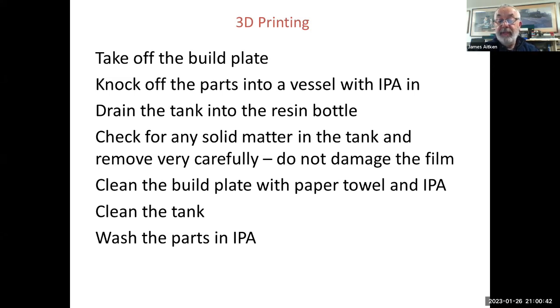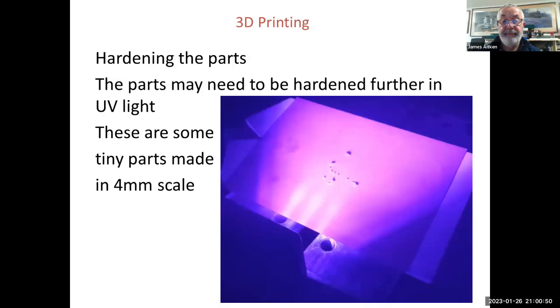And I clean the build plate with a paper towel and IPA. I clean the tank with the same. I wash all the parts in IPA. The next step should be to harden those parts. You can leave them out in the sun and there's sufficient UV light from the sunshine to harden the parts off. It will take 24 hours.